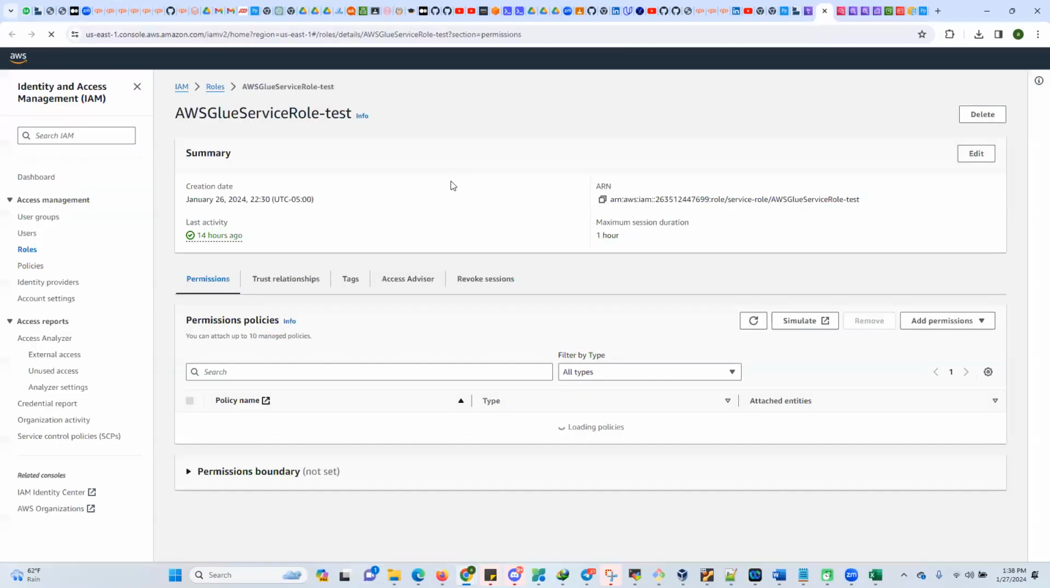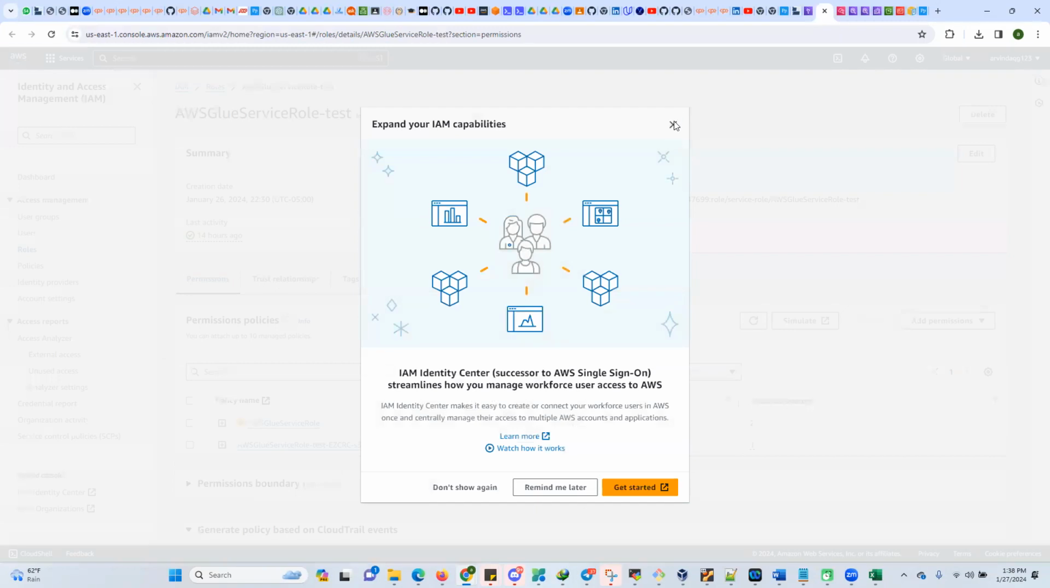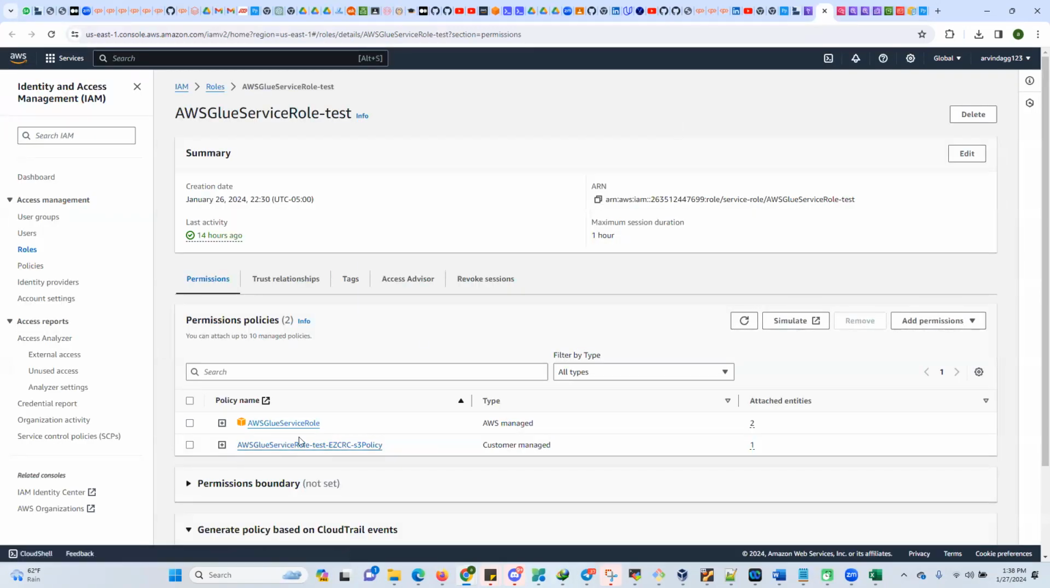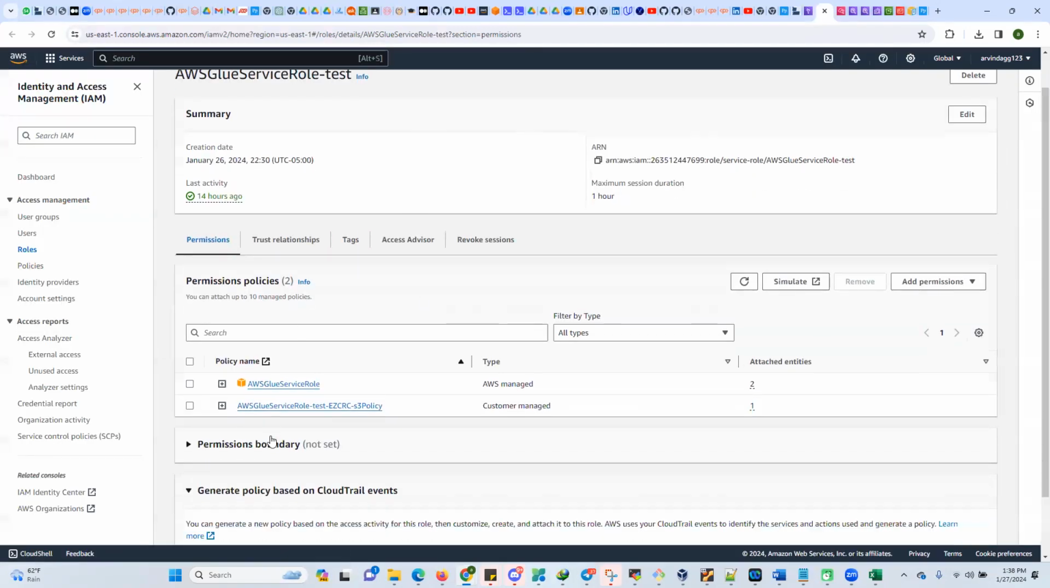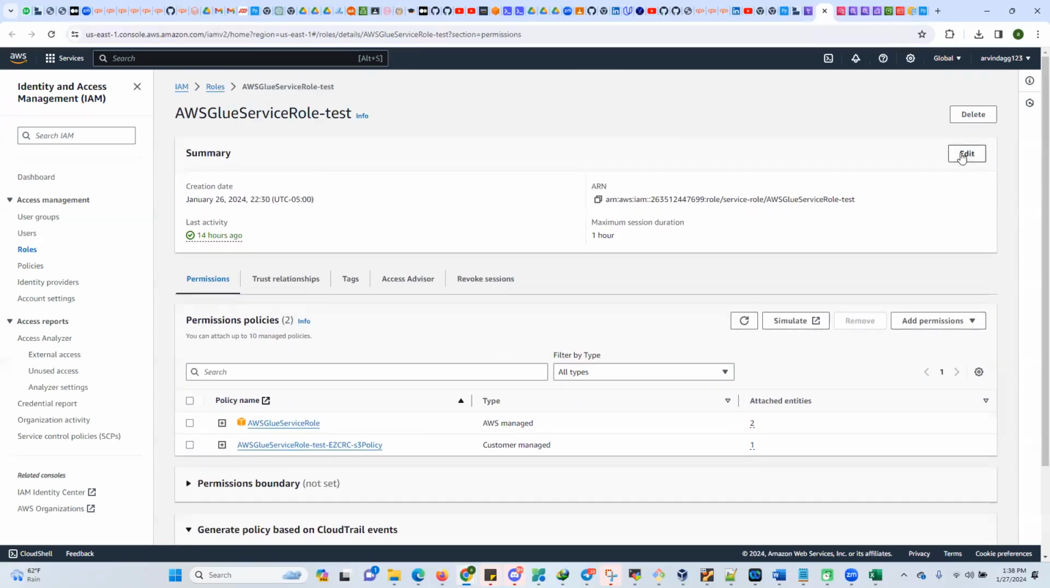What about S3? S3 is not added here. Just double check.